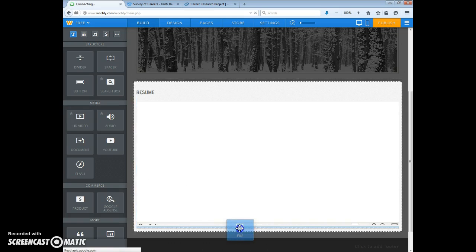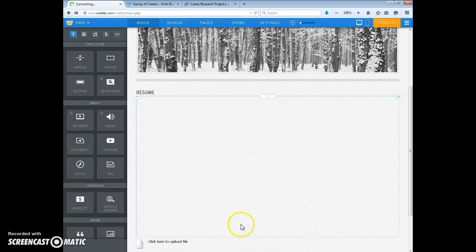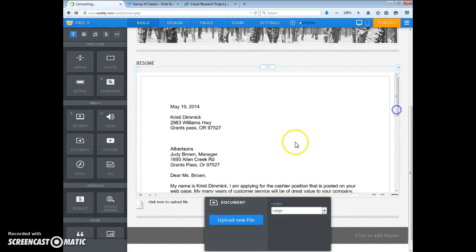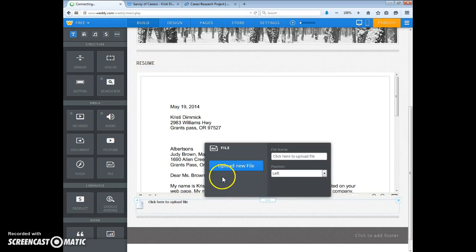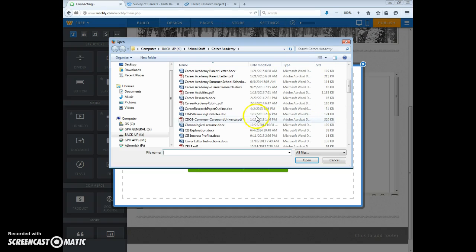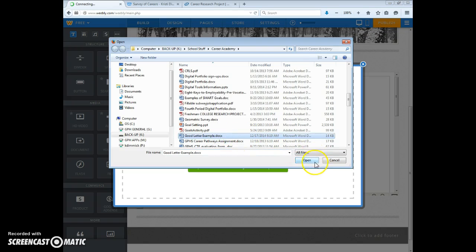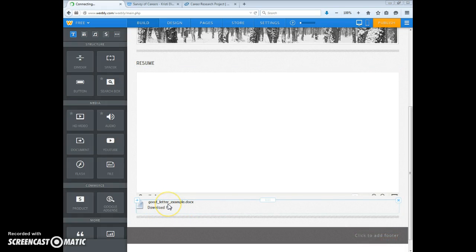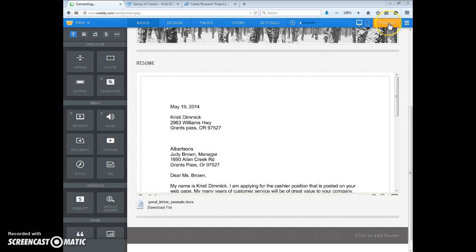Now this will allow somebody to be able to actually download the file. So you notice now the letter finally did show up. Again, that would be your resume or whatever else that you want to have show up there. We're going to upload that same file so that somebody could download it if they wanted to. I'm going to go back to that same good letter example. And now you notice there's the download section here. Always make sure whenever you make any changes to your Weebly that you always click Publish.